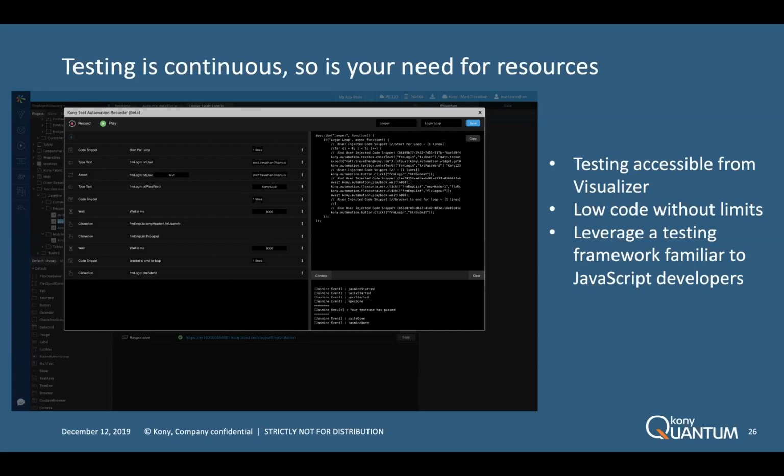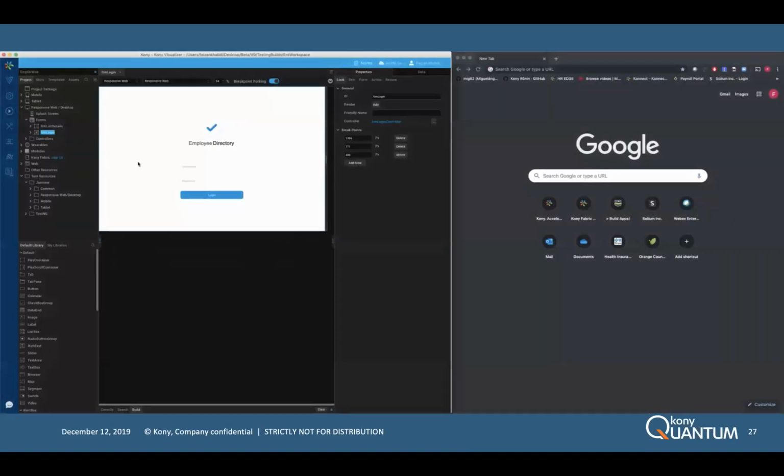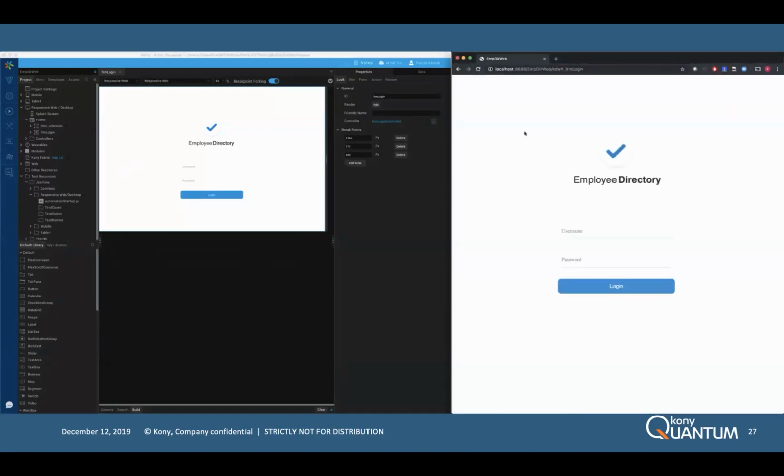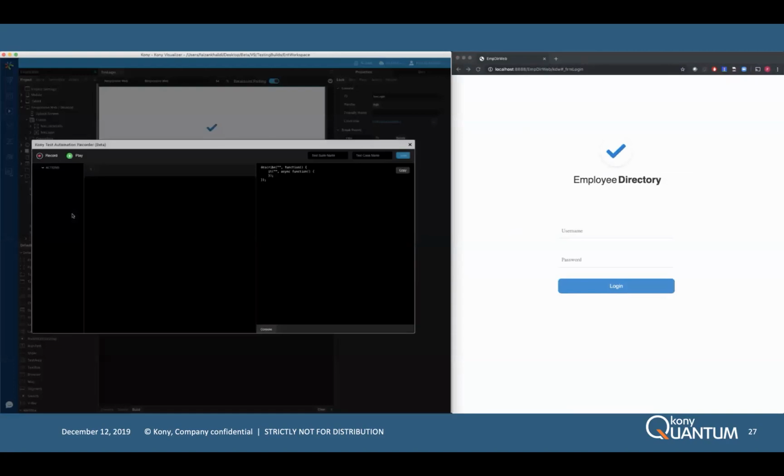So with that, let's look at a quick demo of how this looks, right? So how does it look within Visualizer? On the left, I have Visualizer. On the right, I have a web browser where I'll be running a web application. So we'll start with the web. First I'll deploy my web application on my browser. I have an employee directory app running on my browser right now. This application is built, and I'll go ahead and add some tests. I'll do some test recording for this particular application.